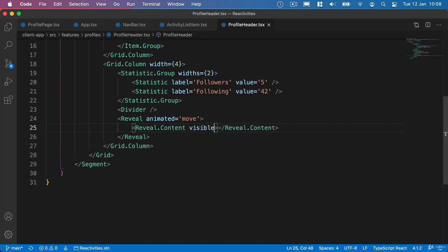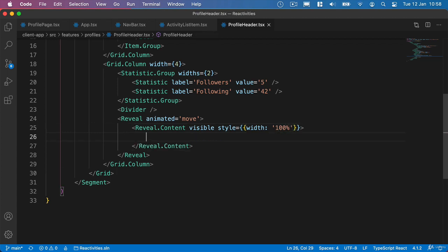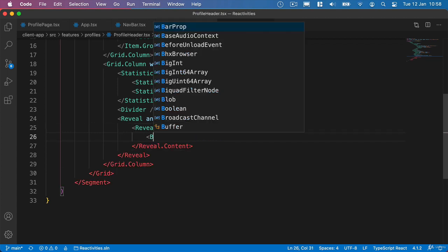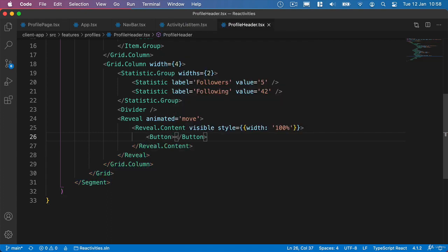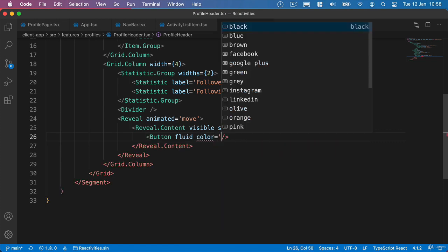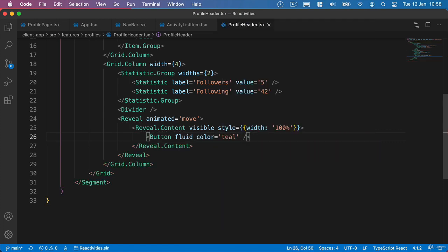So we'll set this equal to visible, and we'll set the style equal to width of 100%, so it takes up the full width available. And then we'll have a button, and we'll make the button fluid, and we'll give it a color equal to teal, and the content we'll set equal to following.